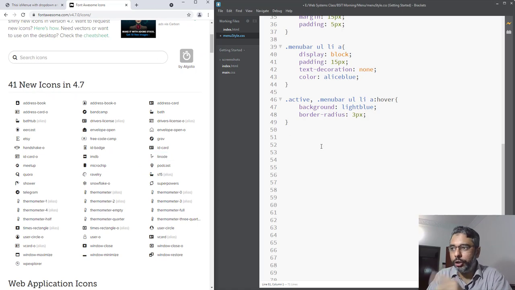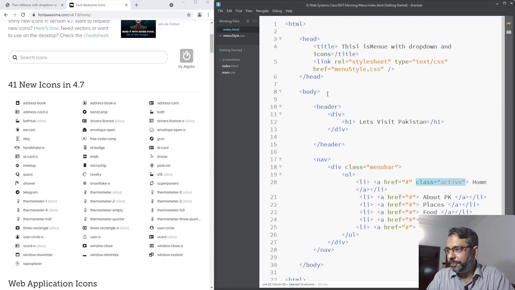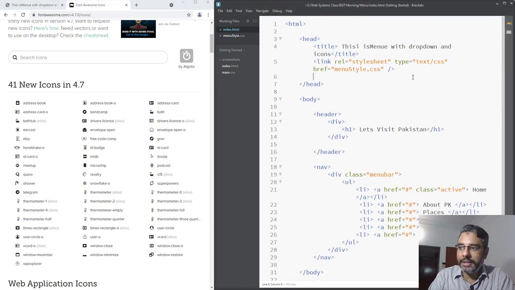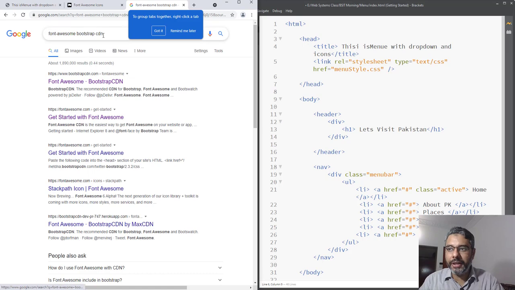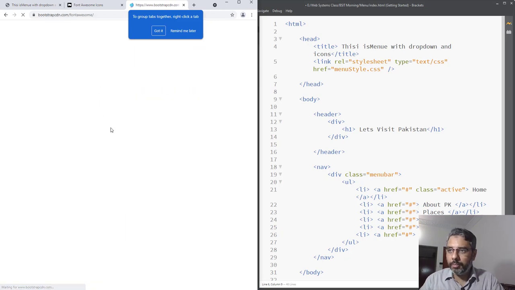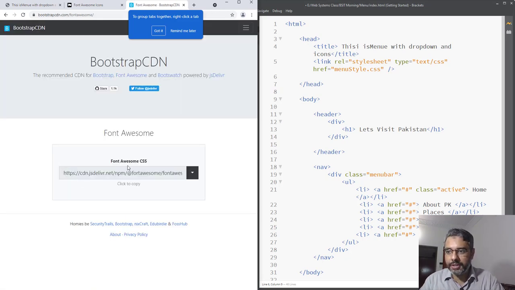Let's do that. So in order to do that, we go inside my index, and here we need to write that CDN code for my Font Awesome. So what we need to do is come here and write Font Awesome bootstrap CDN. If you write that, you will be presented with this one main link. If I come inside this link, let me show you. Now we have this Font Awesome CSS bootstrap link. All you need to do is just click to copy.